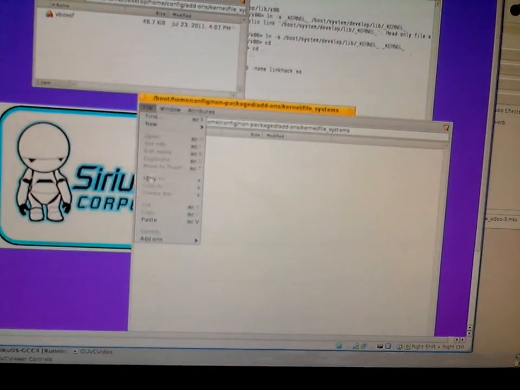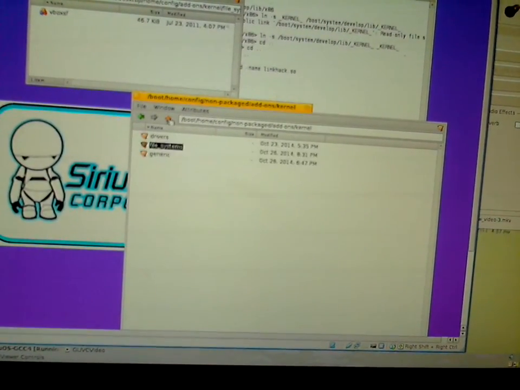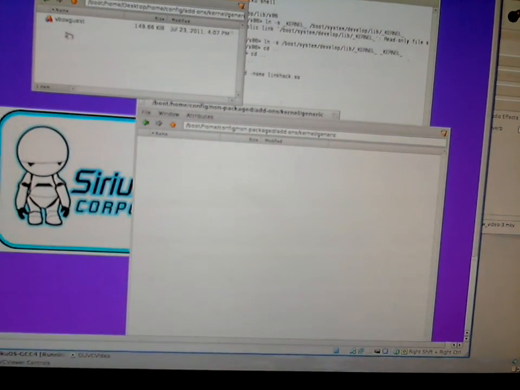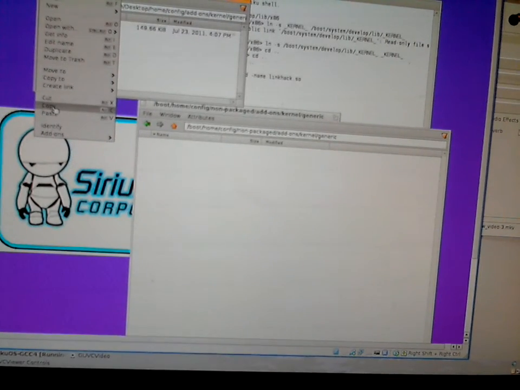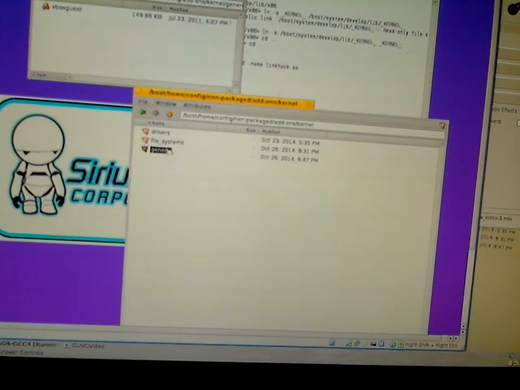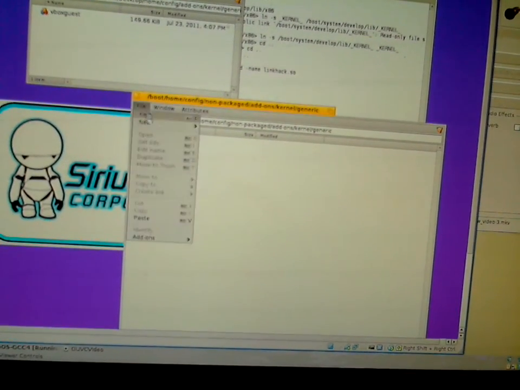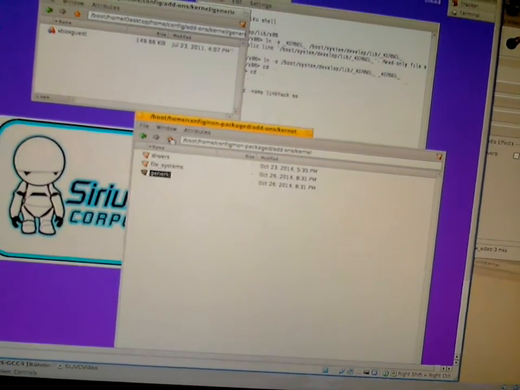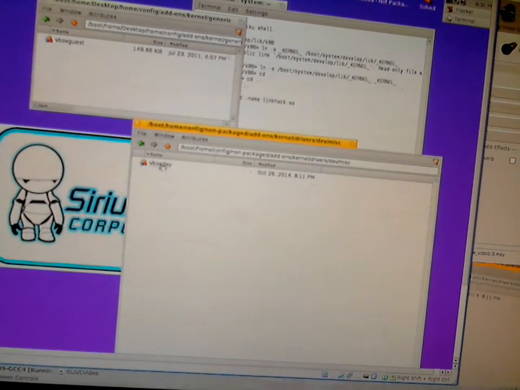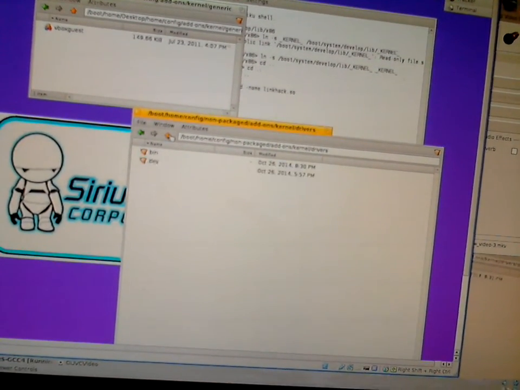Copy, file, paste. Generic maybe. VBox guest, file, copy, and up. No, that is a generic file. Paste. Let's just poke around, look again. Device, MISC. Okay, still looks like it works. So let's just see what happens.